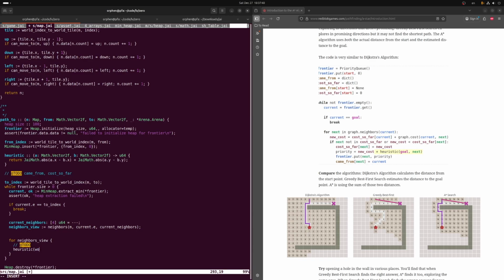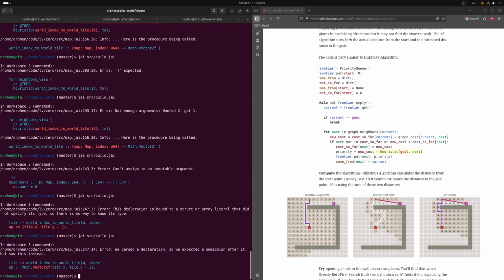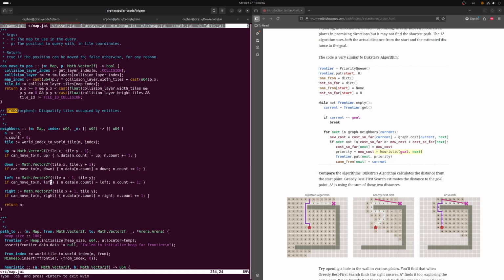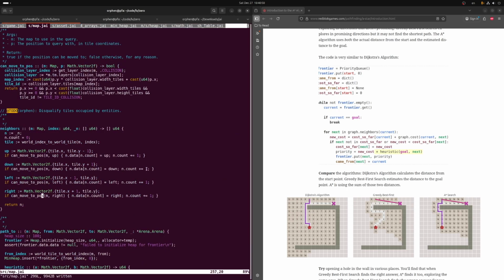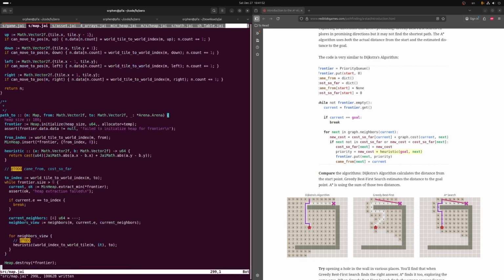Heuristic of it, world index to world tile of it, and then we pass in to vector 2f. We expect a semicolon. Oh, right. This is going to be, is it a dot? How does that work? Yeah, it is a dot. And here we have type mismatch. I wanted a U64, but you gave me a vector 2f. Right. I keep forgetting that. Yes. So this is going to be, yeah, we are converting back and forth a lot. So we got that compiling now. So this all works, but we need to come back here.